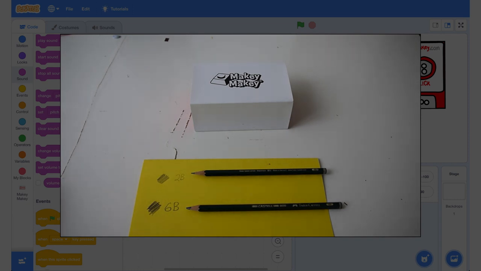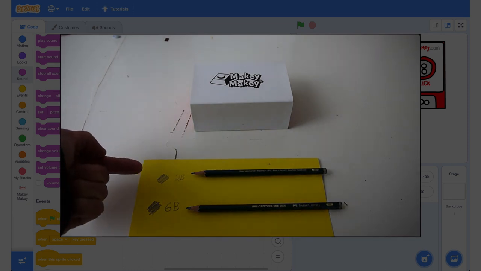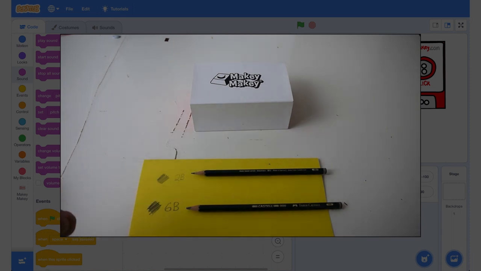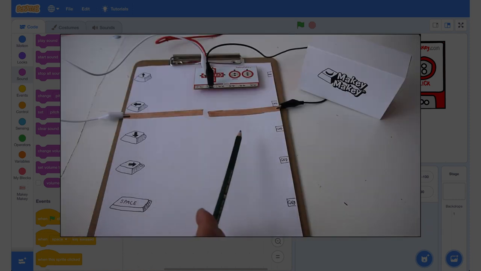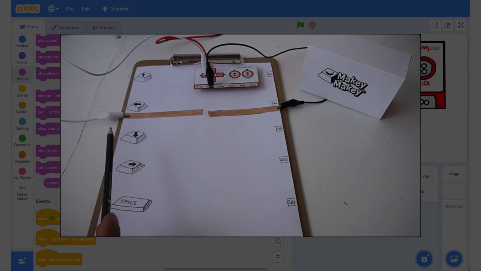The next type of conductive material I'd like to demonstrate is graphite. Now, graphite is great for art projects. You'll see here I've got a 2B pencil and a 6B graphite pencil. I'm going to draw two lines across our page, one 6B and one 2B. Then we're going to get our alligator clips and connect them to either side and to a different button.